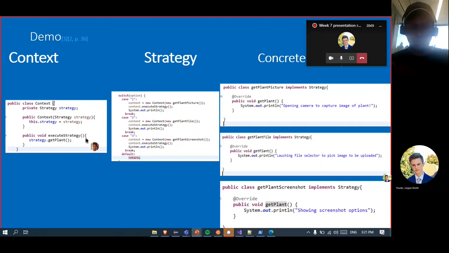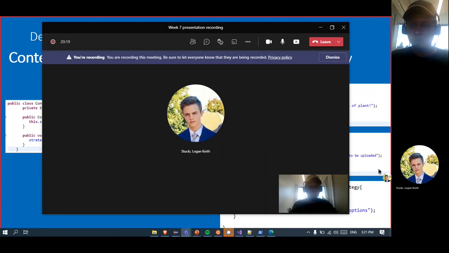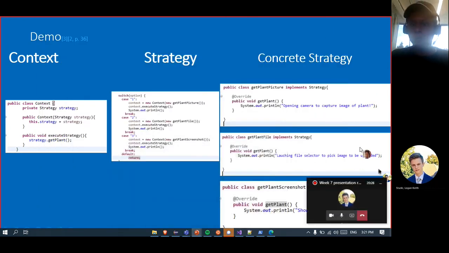We can either take a picture right there and then, or upload a picture that we already have in our files. And the third one that was not in our SRS, but it could be included, is a screenshot, for example. And the concrete strategy would be the algorithm.